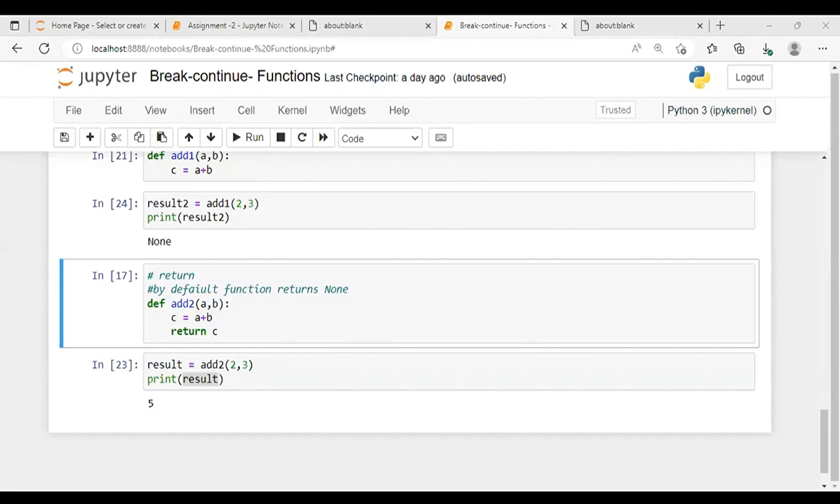If you are not writing a return statement, then it will return None. If you are writing return and then a variable, then that variable's value is going to be returned.